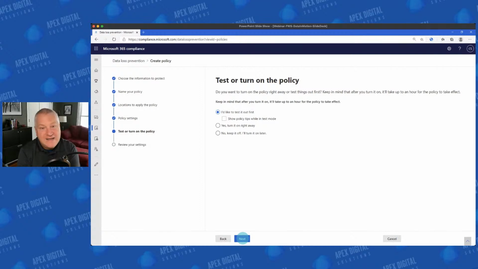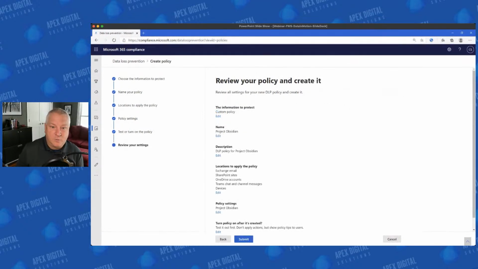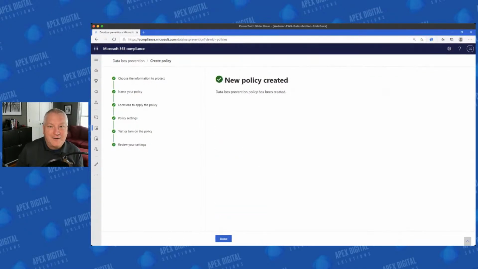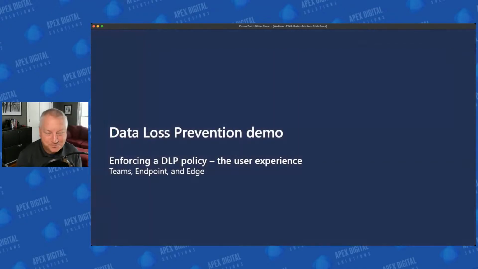So you can, in that test mode, use policy tips to start the coaching and the user education, or maybe finding blockers, finding that business group that's like, hey, this is part of our standard operating procedure. Before you turn this on, we need to figure out a better way or a different way. So review your policy and turn it on, and off it goes.